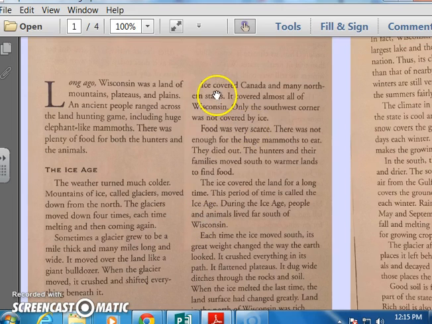Move to the next column. Ice covered Canada and many northern states. It covered almost all of Wisconsin. Only the southwest corner was not covered by ice. Food was very scarce. There was not enough for the huge mammoths to eat. They died out. The hunters and their families moved south to warmer lands to find food. The ice covered the land for a long time. This period of time is called the Ice Age. During the Ice Age, people and animals lived far south of Wisconsin.